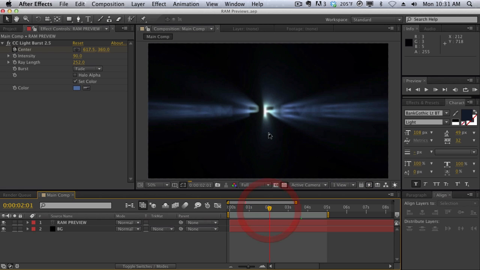So what if you really wanted to see how the animation is going to look once you render it out, once you export it and upload it to YouTube or Vimeo? How do you see your animation playing back in real time?